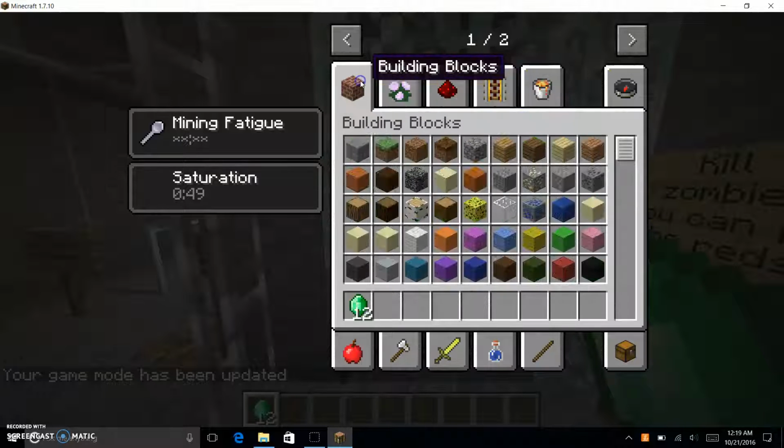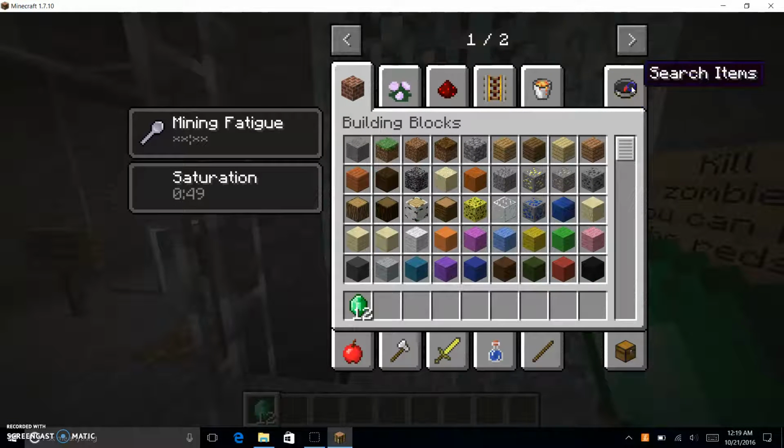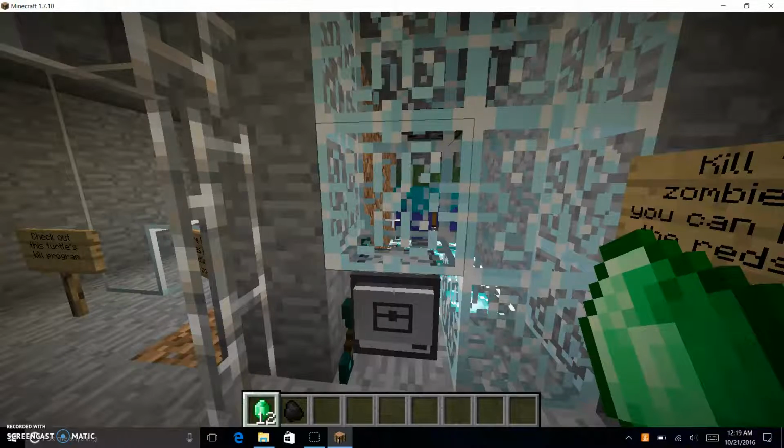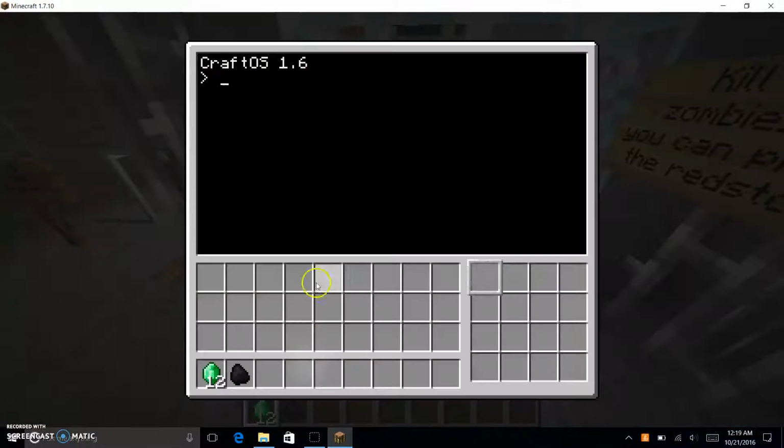So what we want to do is find that coal block and just add it in. So drag it to our inventory, take that coal and put it in. Now it'll fix the bug of the turtle not being able to move.